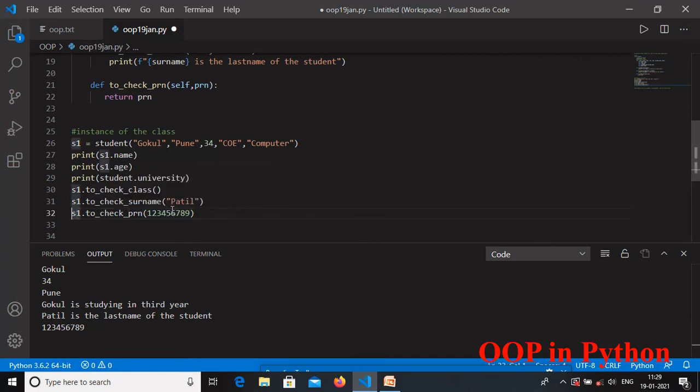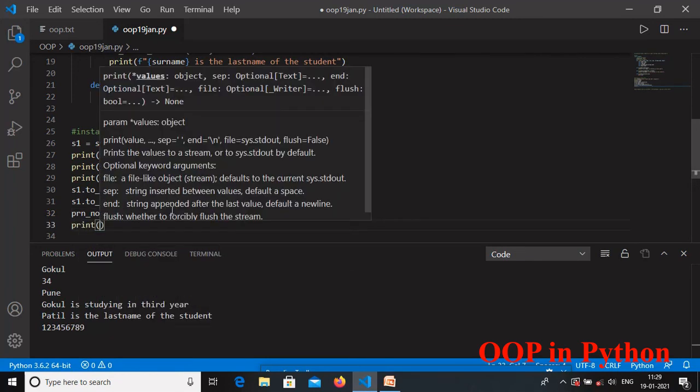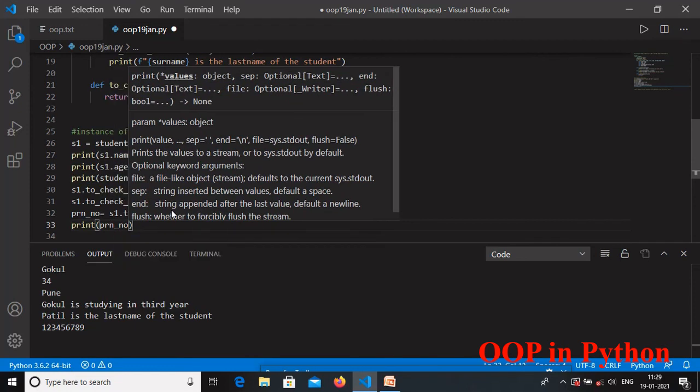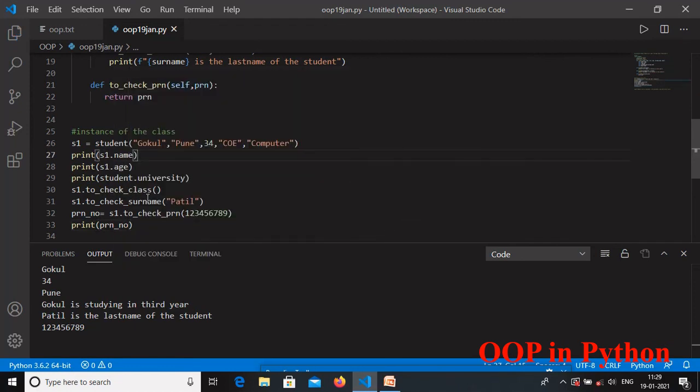So I just store the value, let's say PRN number is equal to that value. That will be holding a PRN number, and we are going to print that PRN number, PRN underscore number. So in this way, we can use this function. First of all, I need to write a function which will return a certain result. Then we call the function by using a class object, but the function won't contain any print statement. It will just return a value that we will hold in a variable, and that variable we are going to print.